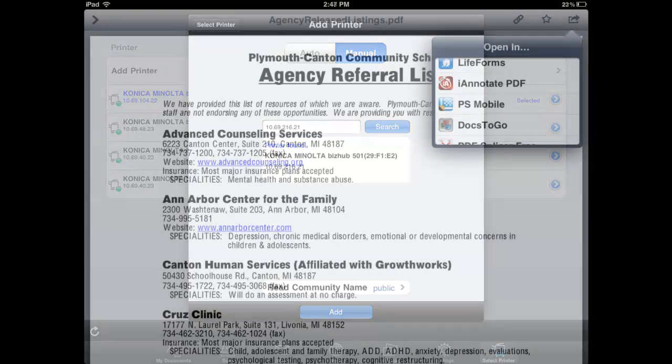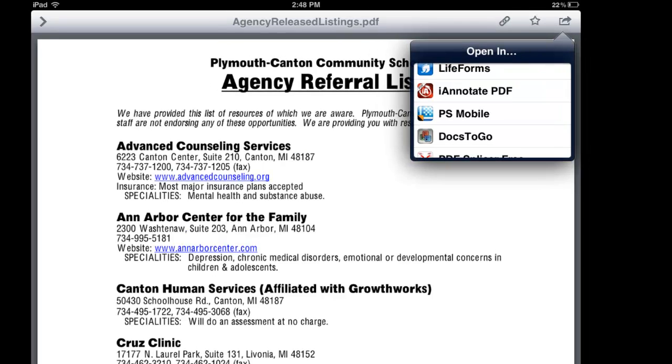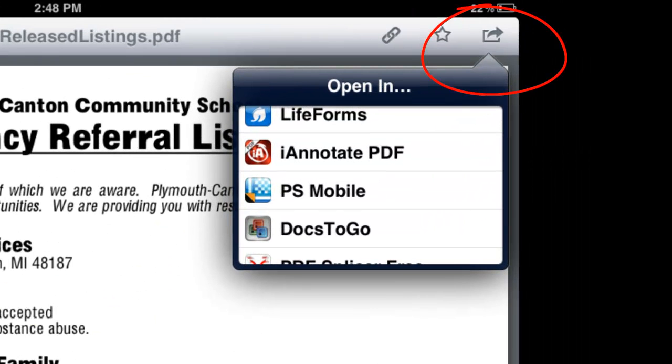So here's a document I want to print. From the app that I have the document in, I select the arrow going towards the right, and that's the Open In function. Your list will be different depending on what types of apps you have available on your iPad. Then select PS Mobile from the list.